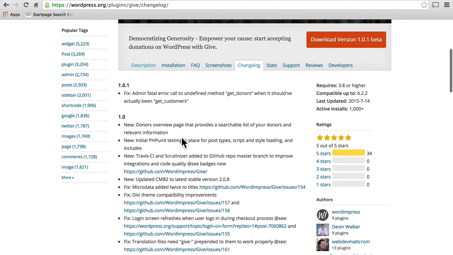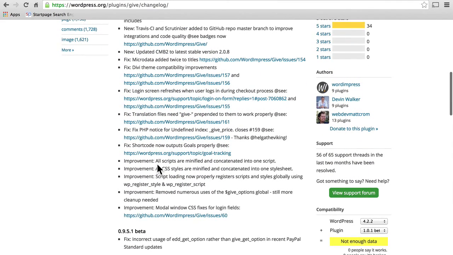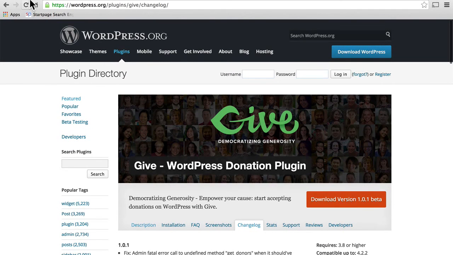Something else that's cool, though, is down here under Improvement, it says all scripts are minified and concatenated into one script, and all CSS styles are minified and concatenated into one style sheet. This means that your site is going to load a little bit faster, because instead of many different JavaScript and CSS files, it's loading just one each. So let's take a look at the new stuff.